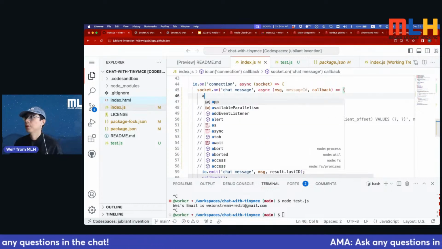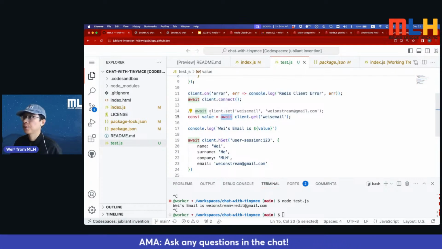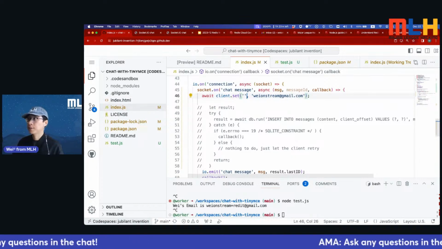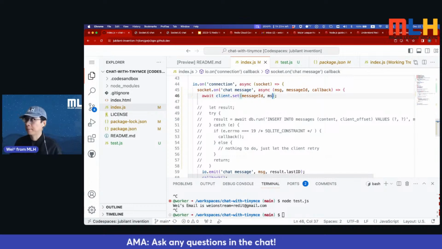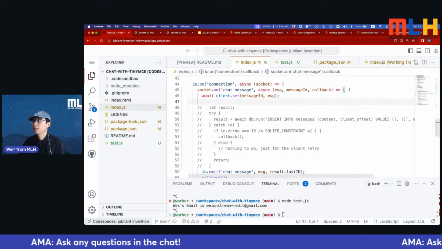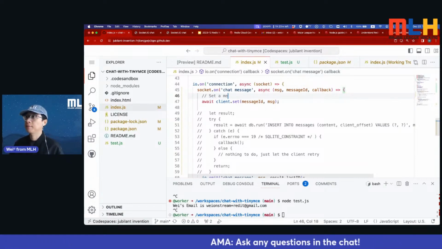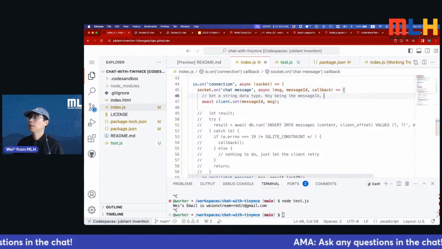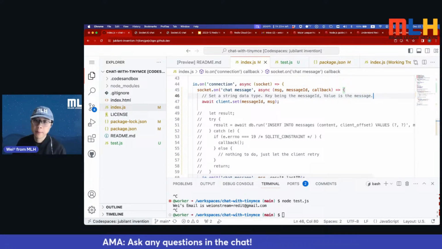And the first thing I'm going to do is do the same thing we did here, which is set a value. And instead of setting Wei's email, I'm going to set message ID. And the value of the message ID is going to be MSG. I'm going to leave a comment here. Set a string data type, key being the message ID, value is the message. So this way we have an ID always mapped to a message.